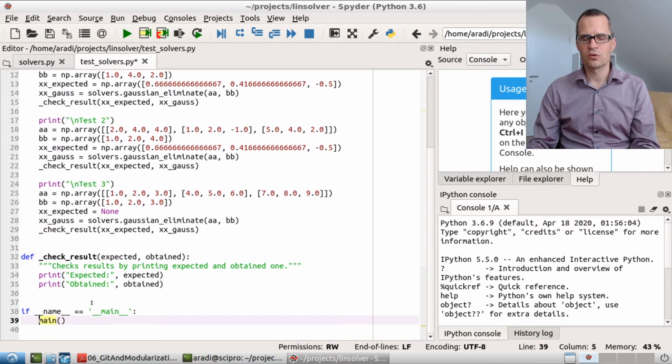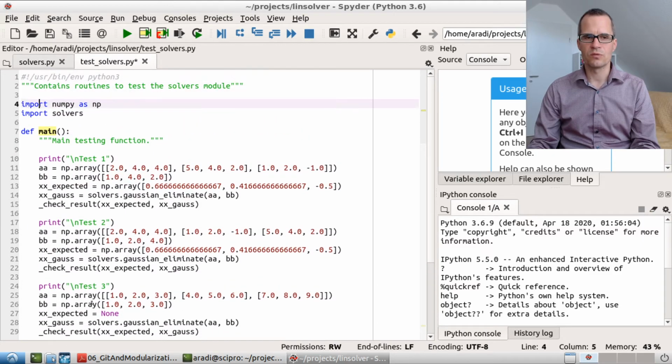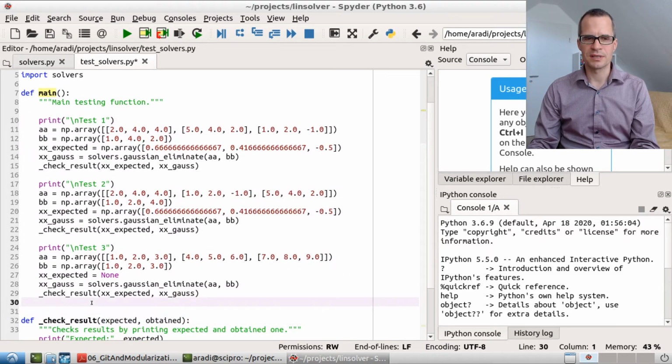And in order to make sure that nothing is executed if you are importing it, you should not write any code here, but you should always put the code within this if, or even better, you define a routine which is called from this if, and you put all the code which you want to execute if it's run as a script into that routine. And this is exactly how it is done here.